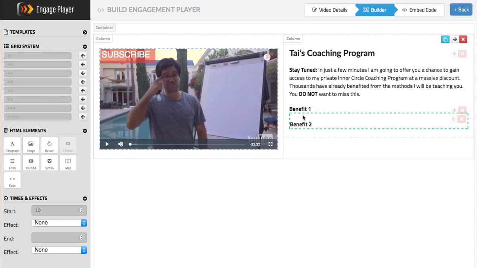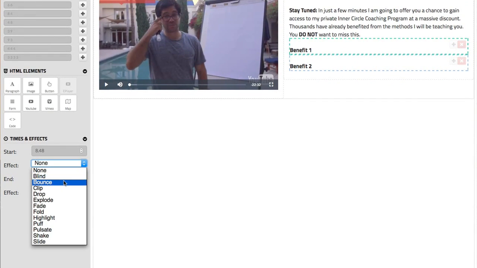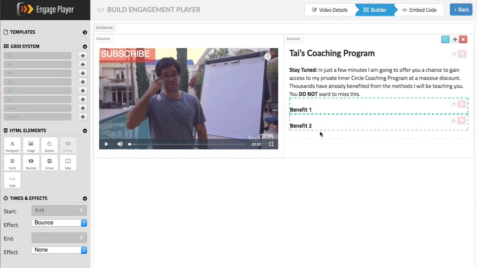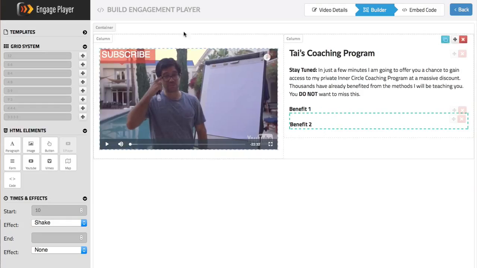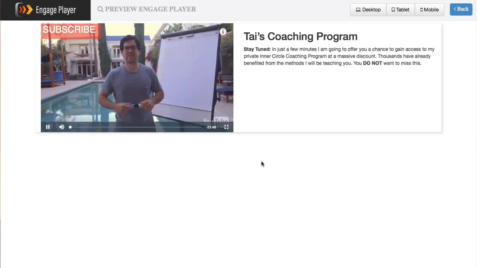Now you can apply in and out animations to each of these as well. For this one, we could just do a little bounce, and for this one, let's just do a shake. Okay, let's take a look at that and see what it looks like. We preview it, and we'll go ahead and play it.